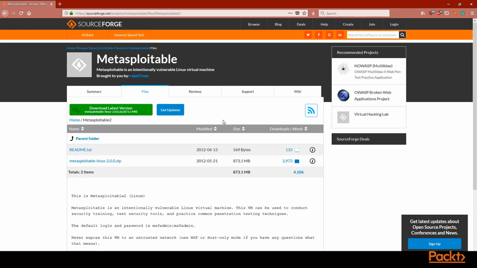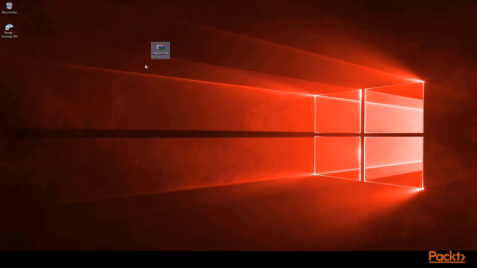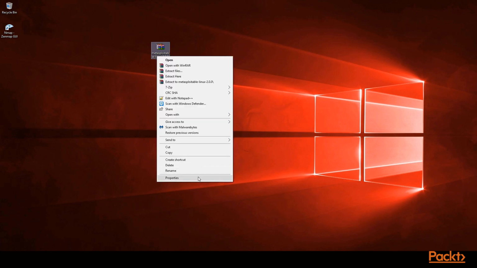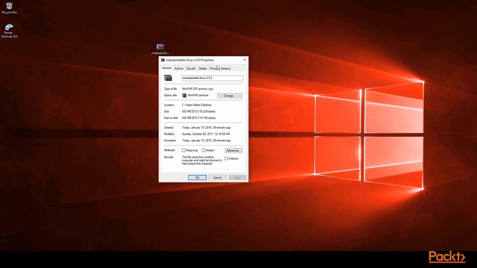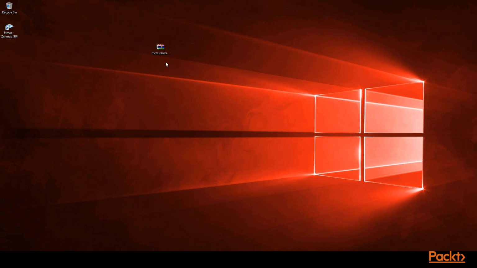It's really very simple. Just hit download, and it's about 873 megabytes. So it's a relatively large file, but just get it downloaded. It's a direct download. Once you're done, I already have mine on my desktop, and it's a zip file, I believe. Let me just check the extension. Should be a zip file. There we are. Yes, it is a zip file.